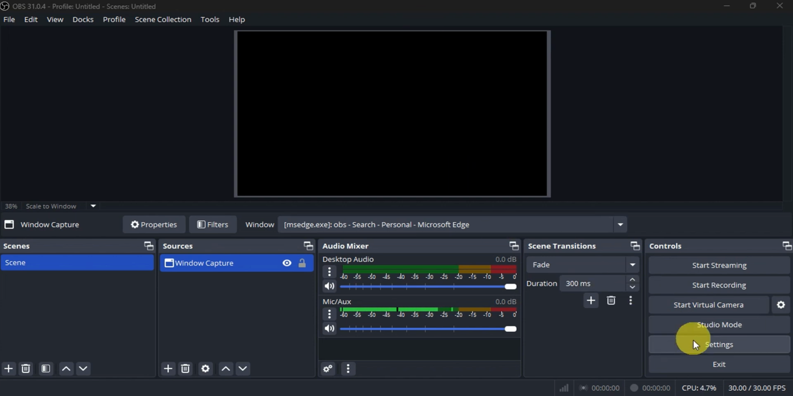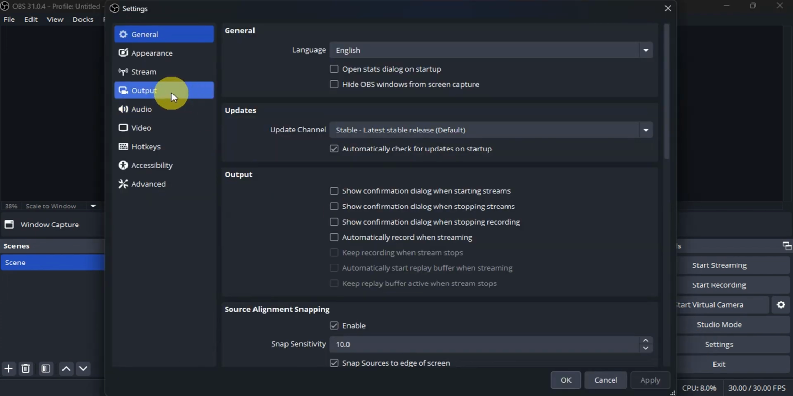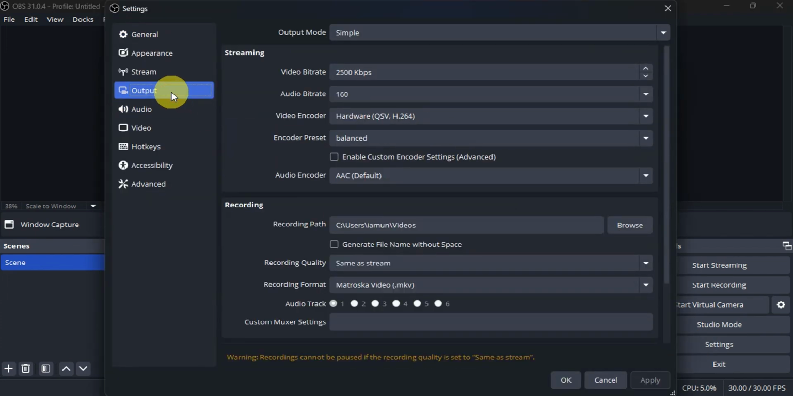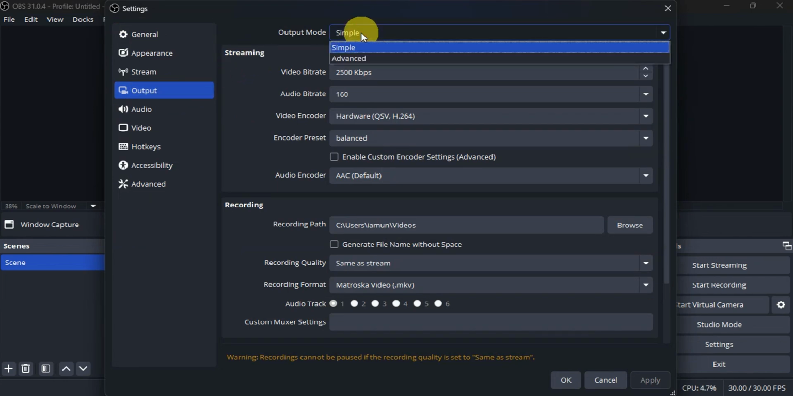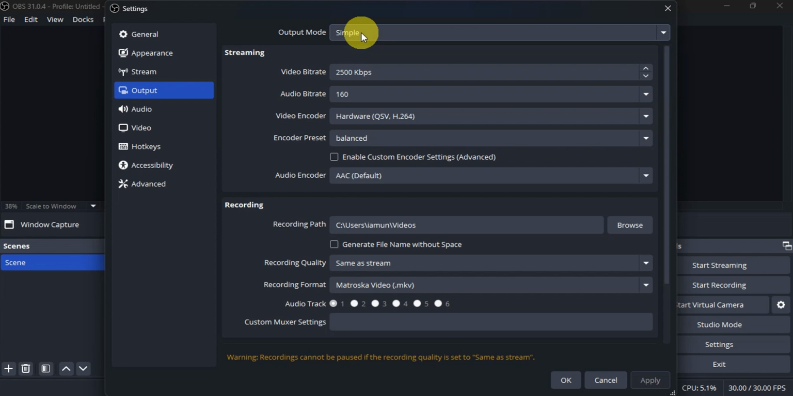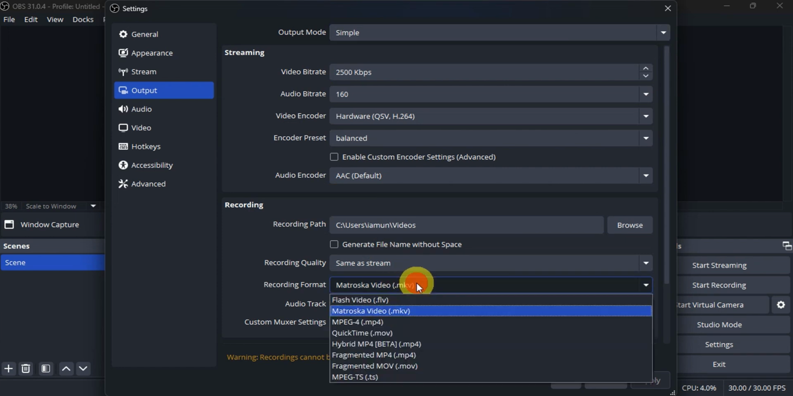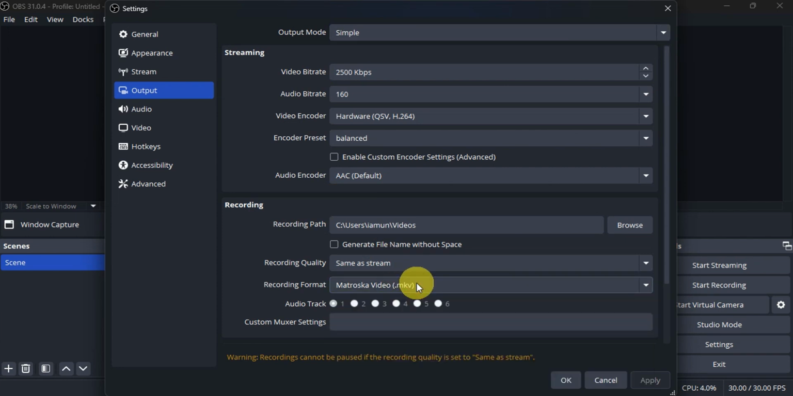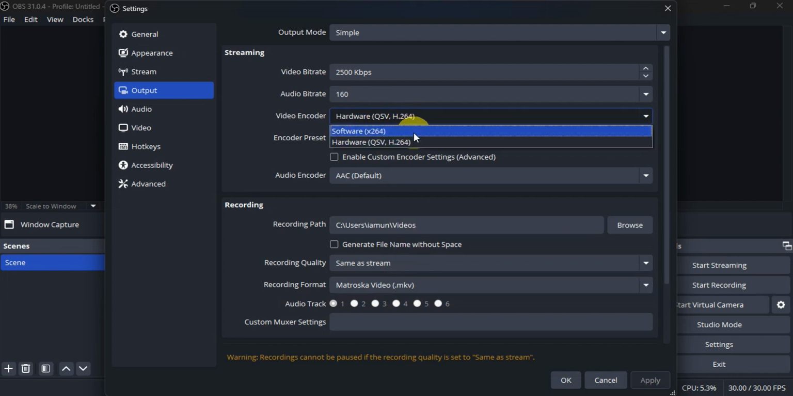So go to settings here, and right after, head here on output. So first thing that we're gonna go ahead and try to change is the output mode. So there are two options in here. We have simple and advanced. We're gonna leave it as simple. And here under recording, so recording format, we have here MKV or MP4. So choose either of those options. And encoder here, so you should be able to see that option in here if you're using that.